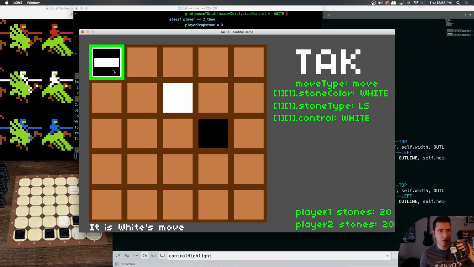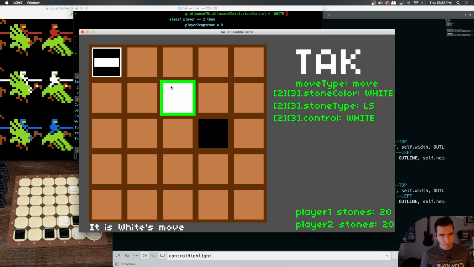So here there's 3 stones, right? There's the first white stone, then a second black lay stone, and then on top is a standing stone. So what I want to have happened is when I click on a space in our control, right now it's gonna nullify that stone. Actually, it doesn't do that.